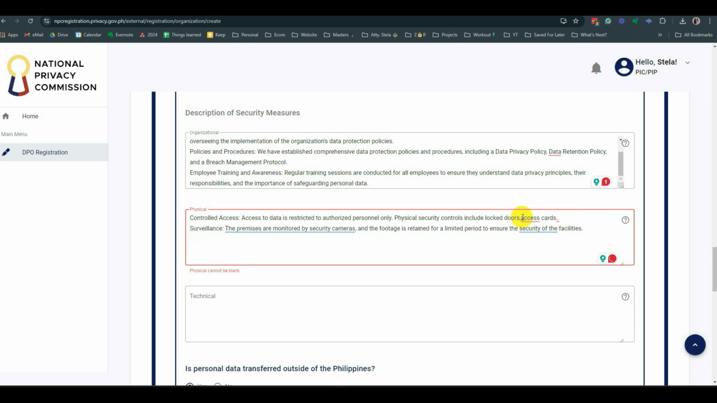Pero merong access cards and access cards. Surveillance, yung premises are monitored by security cameras and the footage is retained for a limited period to ensure the security of the facilities, which is true naman. Okay, so we're good. So, sa CCTV, intrusion detection, biometric access, nandito sa physical.